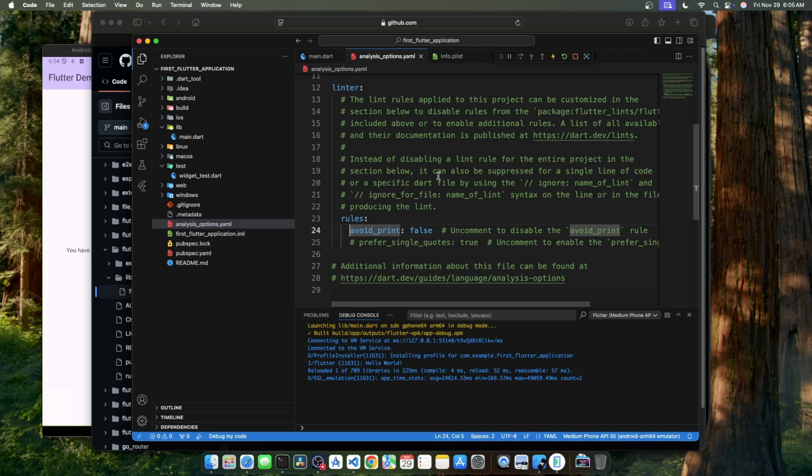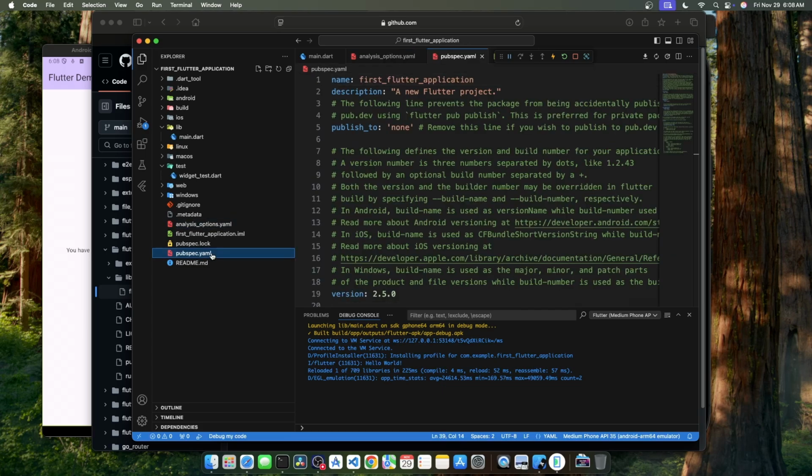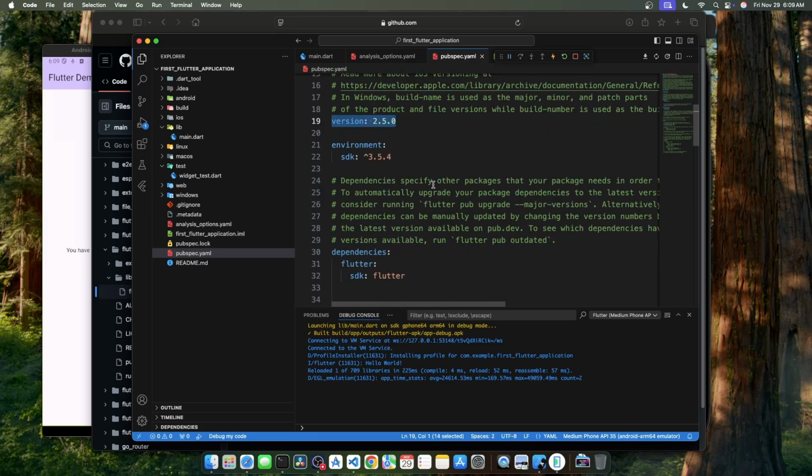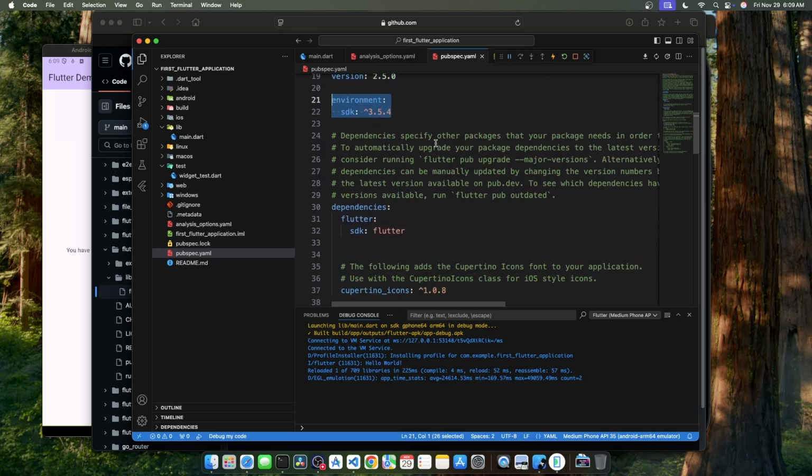Now, the next file that we will look at is the pubspec.yaml file. This file contains a lot of information about our Flutter project. As we can see over here, this is the name of our Flutter project. Then the description, where we can write some description for our Flutter project. Then this publish_to section is generally used when we are developing a Flutter plugin, so we don't have to do anything right now for this one. Then we can also specify the version for our application, then the environment SDK that is currently being used.